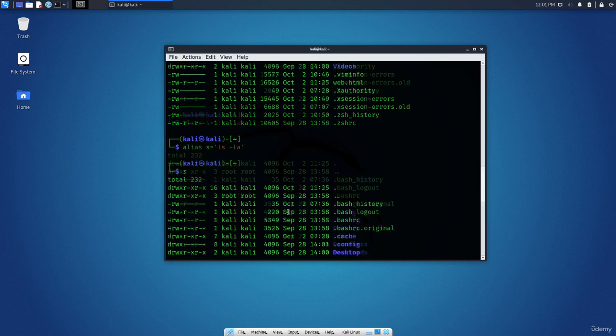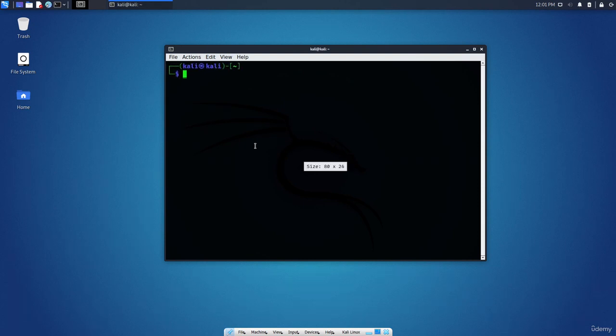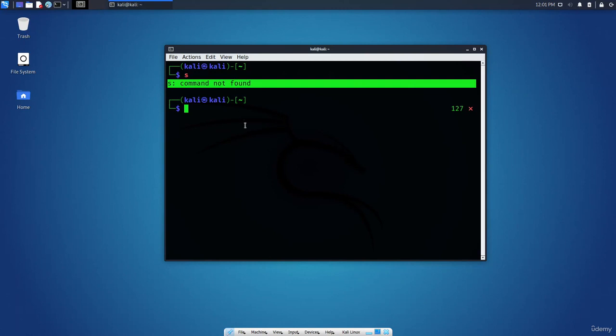But you can see that if I quit from the terminal and I open it again, let's increase the font size. If I type s this time, you can see it will start showing us command not found. We need to write the alias again. Now, how to solve such a thing?